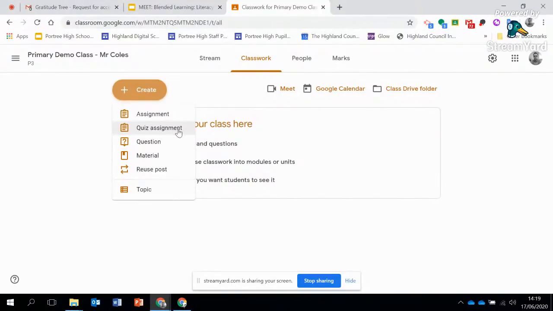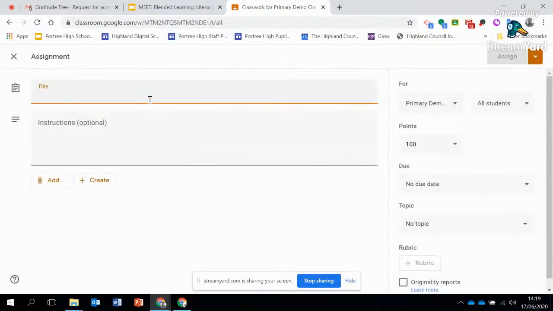A quiz assignment, which is a Google Form, or an assignment, which is what I'm going to do here. And you can attach anything to an assignment. But here, I'm going to create my first assignment, which is a grammar task. Maybe we could just call it literacy. Okay, a literacy grammar task. And that's a title which will appear for students.